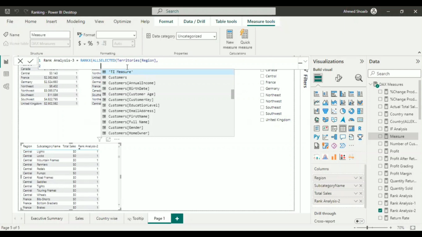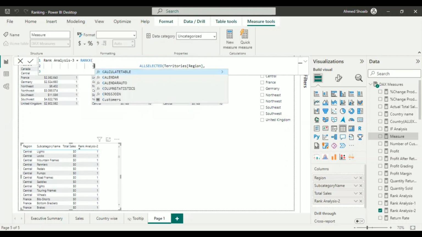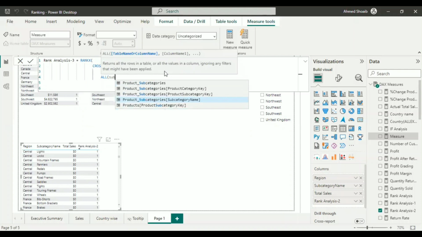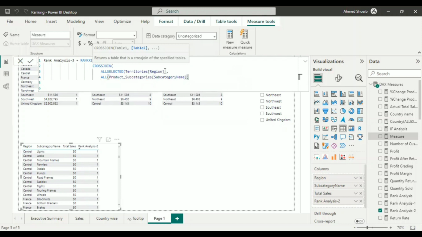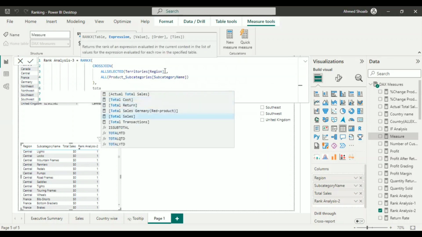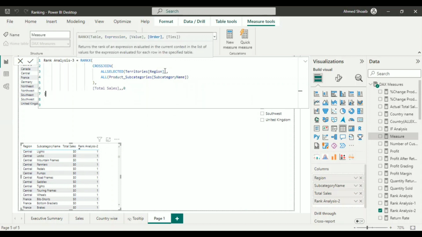DAX introduces a new function over here, and what DAX is saying is that you have to introduce a cross join. Now I'm going to put subcategories and go for the subcategory name. I'll close this and close the whole cross join. Now I'll move towards the rank thing again. It's asking me to put an expression. I'm going to put total sales and go for the same query. I'll put a 0 and then close the whole thing.